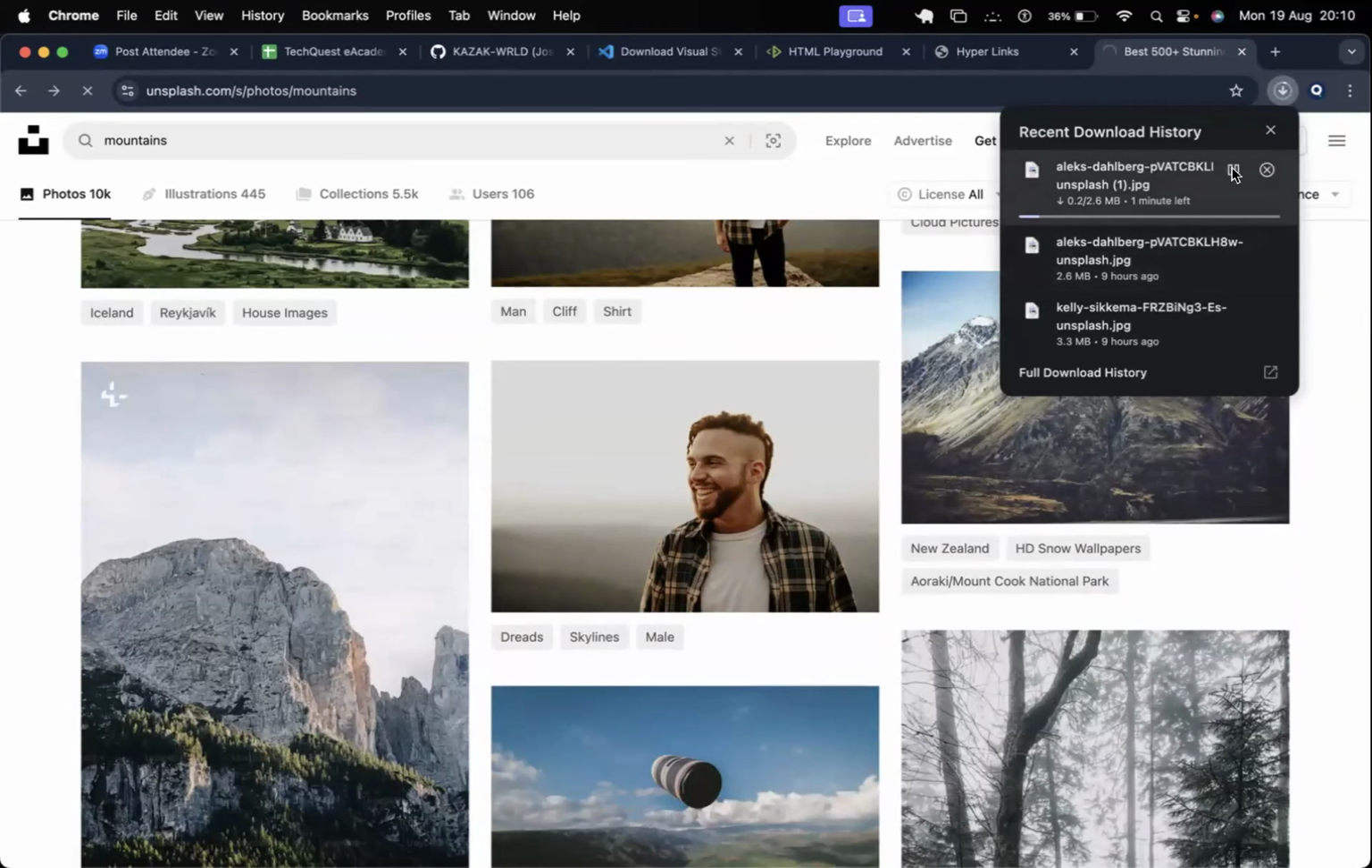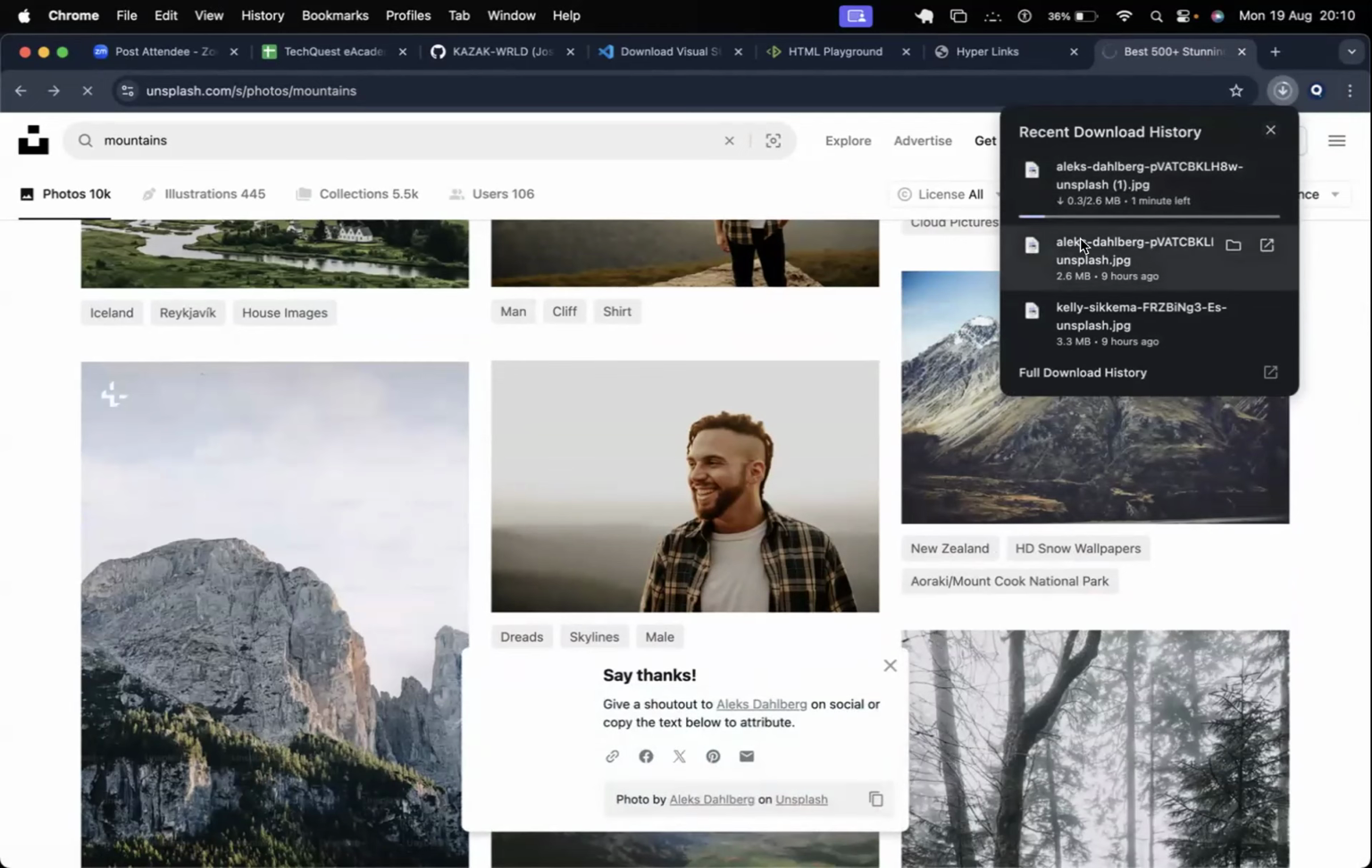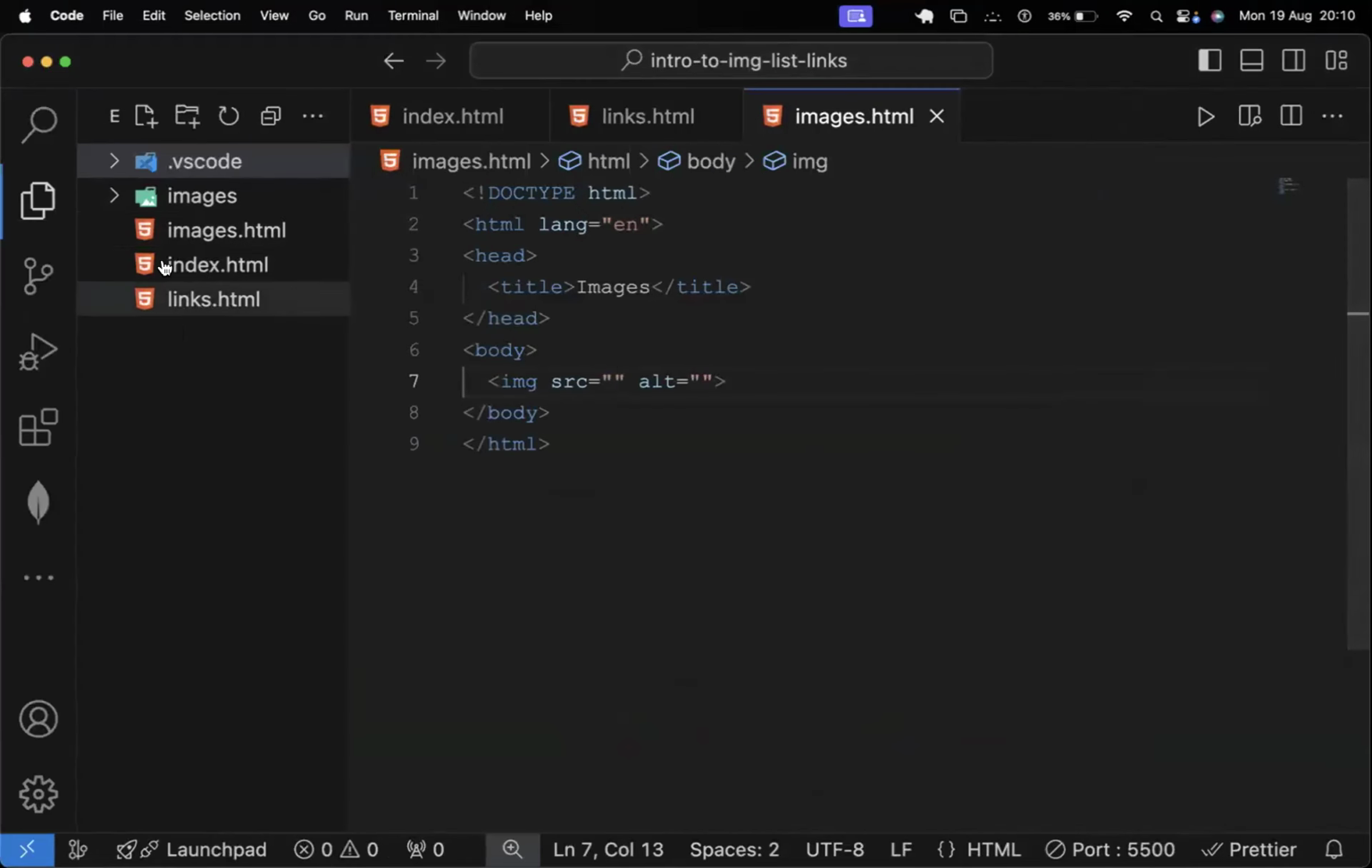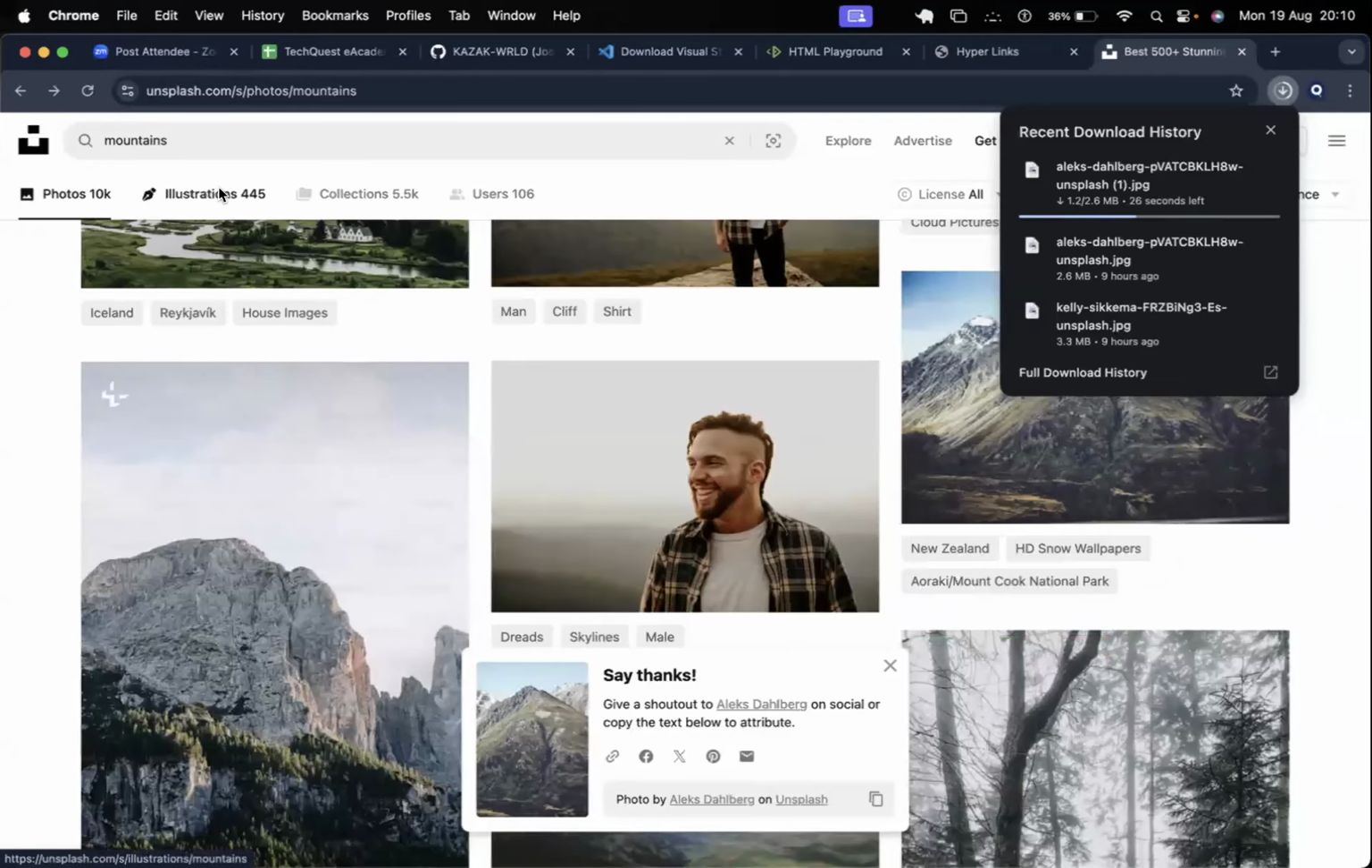I don't know why it is actually going slow, but let's wait for it. Let me hope you all have this structure and you have the image folder. This is where I'm going to put my images. We usually open or create an image folder, or sometimes even call it public, and we put in our images or even other assets, videos, audios, and so on.